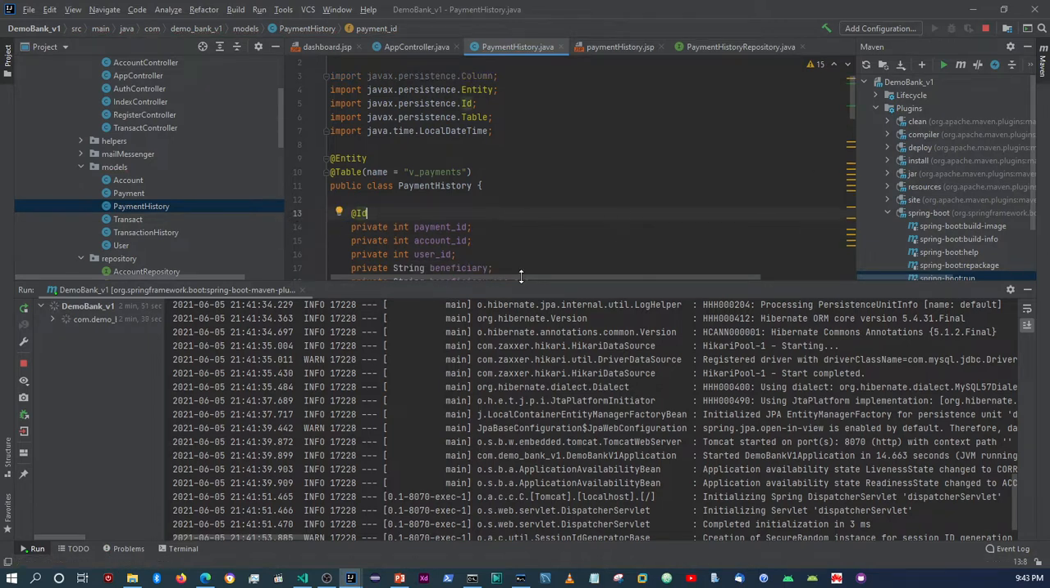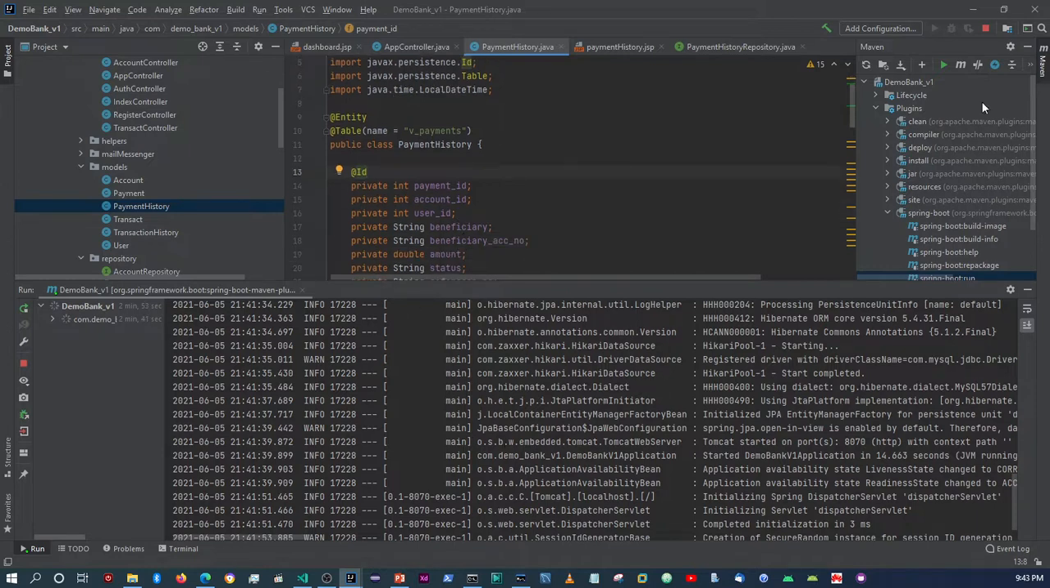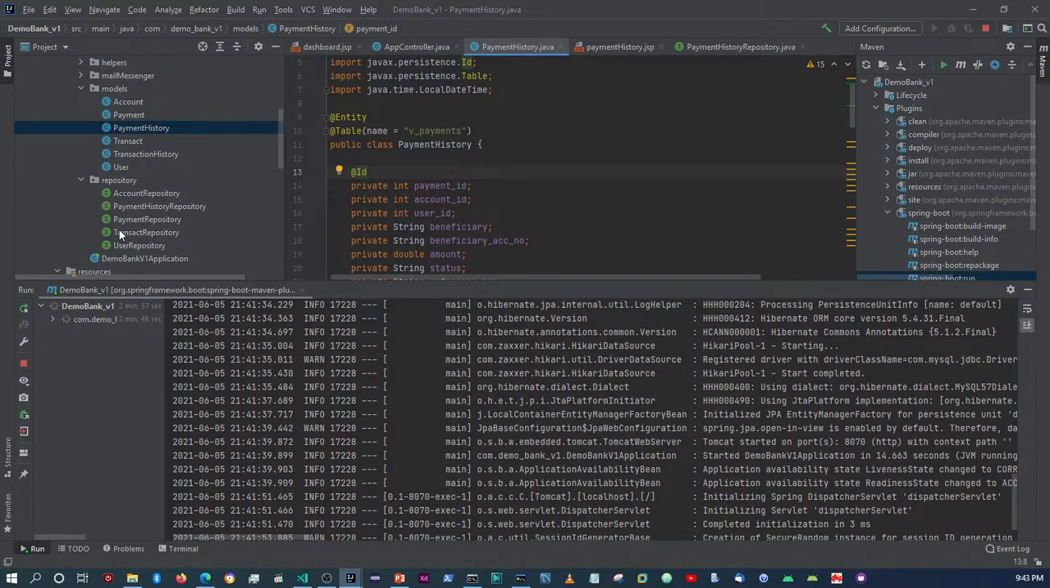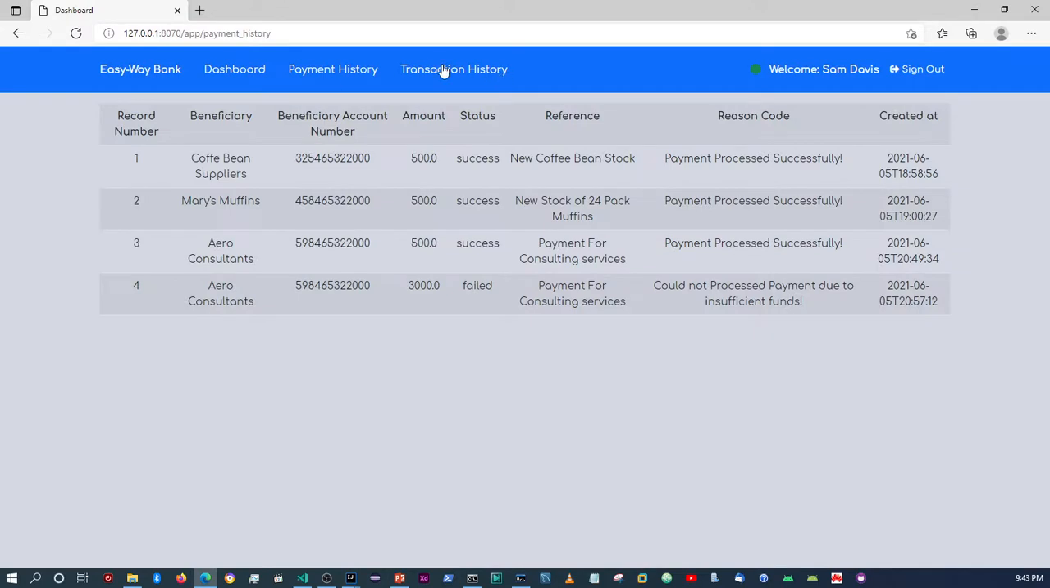All right, so that's it for the payment history. In the next video, we will be looking at the transaction history table, and then we're going to be working on this link over here. So that's what we're going to be working on in the next video.